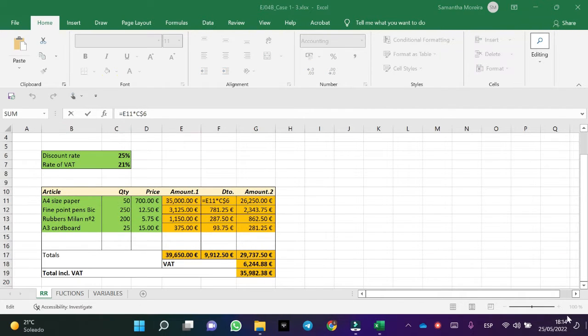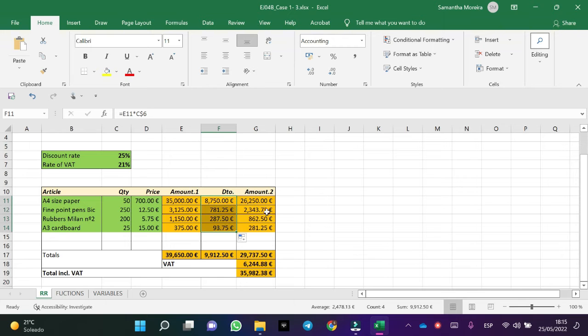Perfect. To calculate the discount rate, we have to multiply the amount 1 by the 25% discount, and then to be able to carry forward we will block the discount cell, in this case C6, intro, and we can drag.